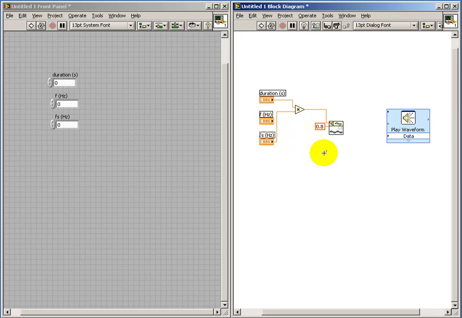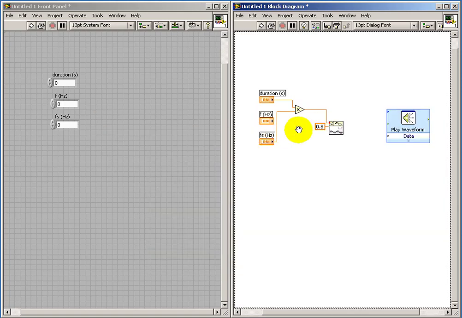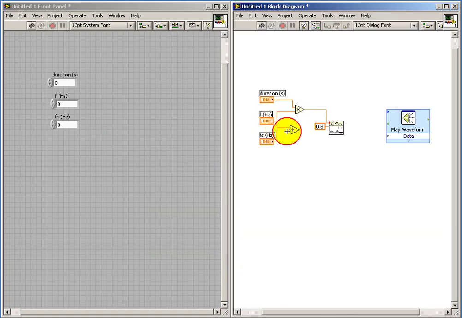Frequency is considered as normalized frequency, and so that means the desired frequency divided by sampling frequency. We'll connect that to the frequency terminal. So I'll set this up for a duration of 0.2 of a second. We'll use 440 hertz, and I'll use the typical CD sampling frequency of 44.1 kilohertz.